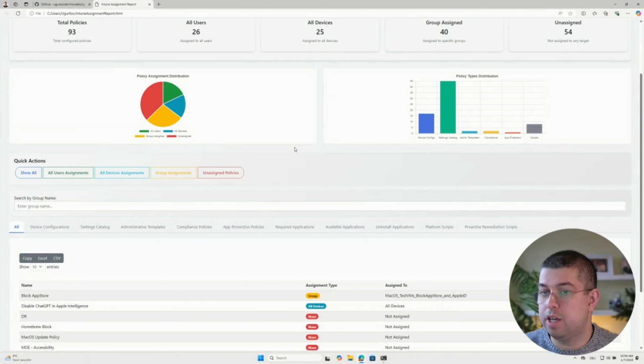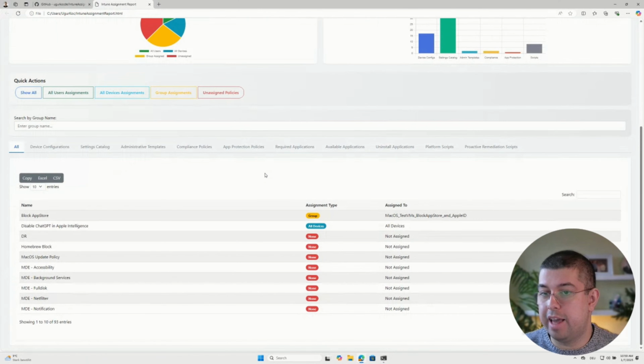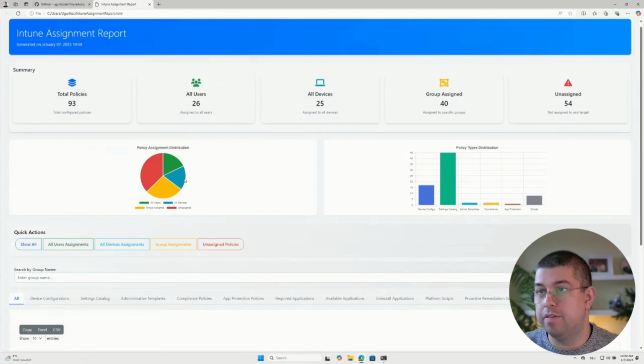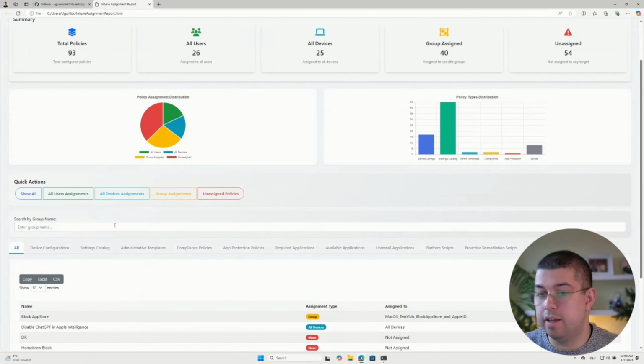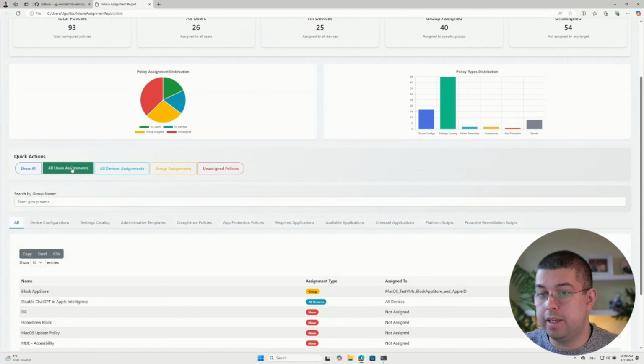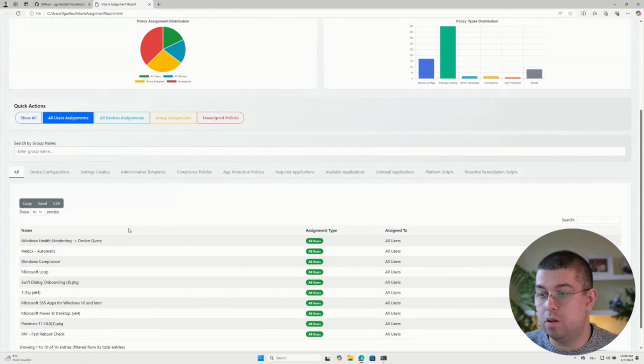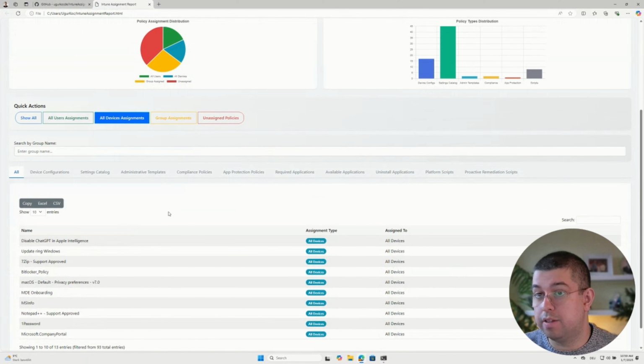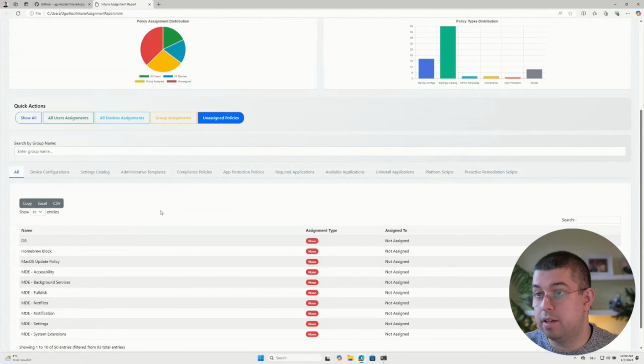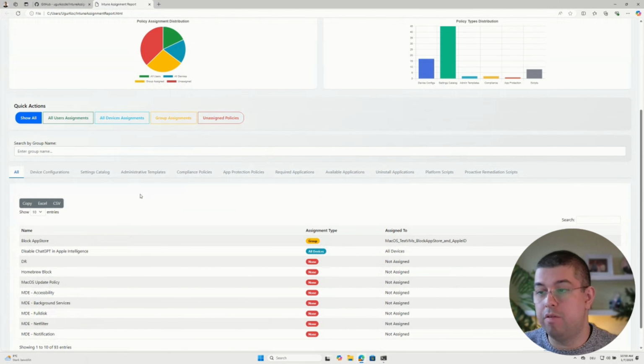This is the HTML report, and I can go down and look at, for example, this table here. I have a couple of graphs that I can look at. The great part here is I can filter it down to things that I've assigned to all users, that I've assigned to all devices. I have also unassigned policies, right? So this gives you a real nice overview of everything in your tenant.